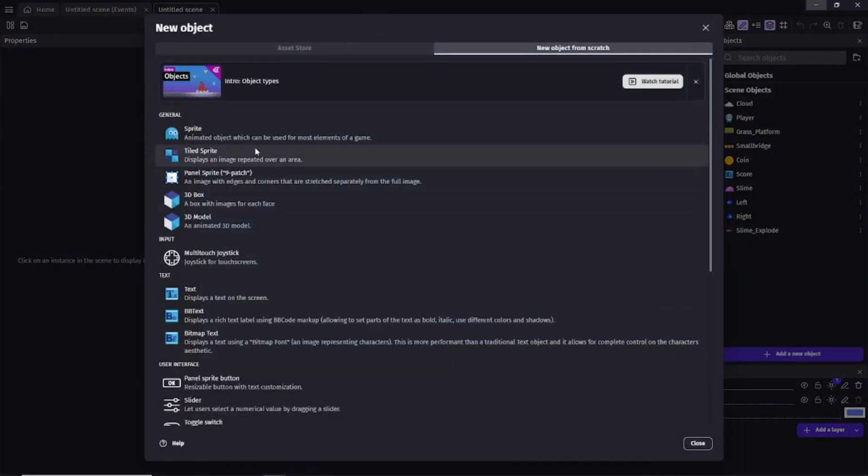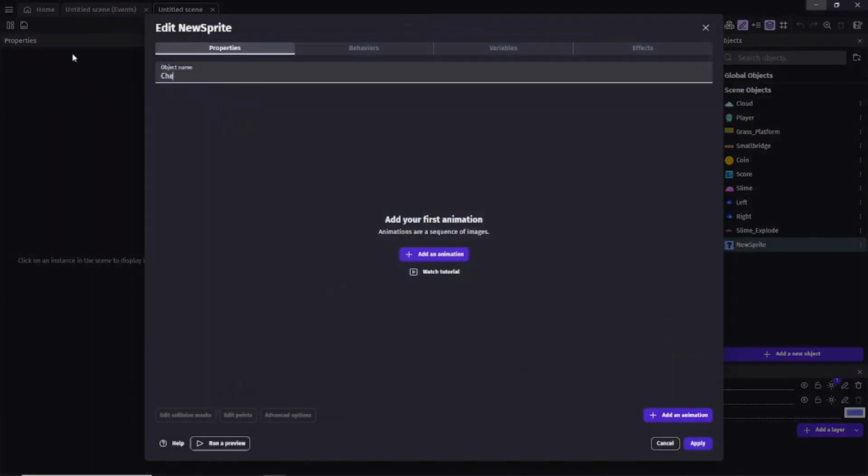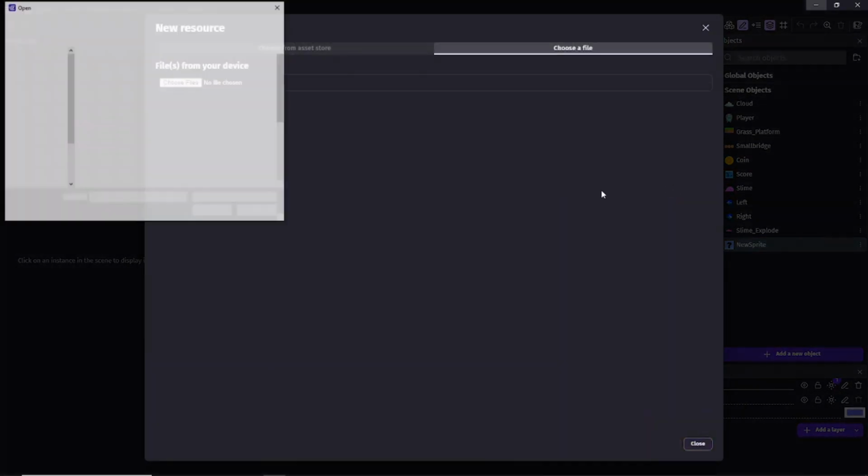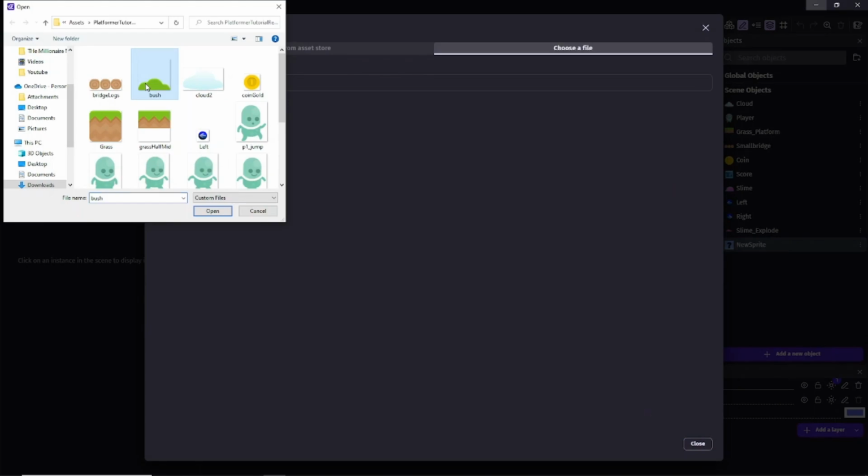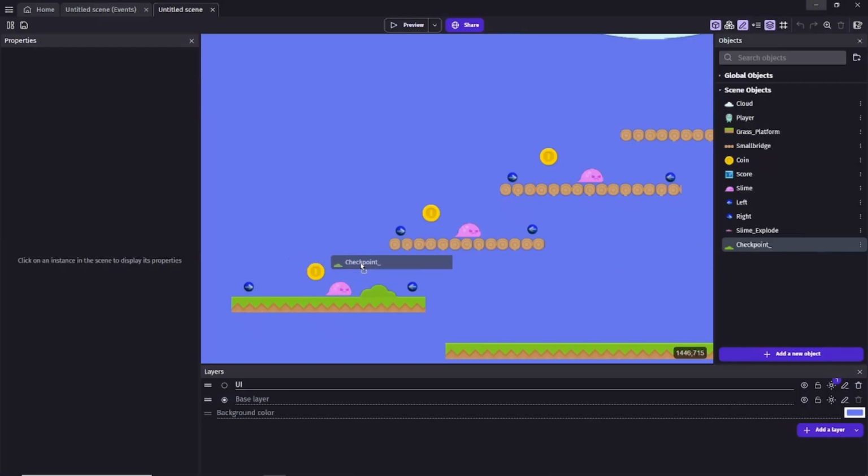To create an object for the checkpoint, we do the following. Create a sprite object named checkpoint. Then use the bush.png asset as the image for the checkpoint. Then drag one or more instances of the object into the scene.